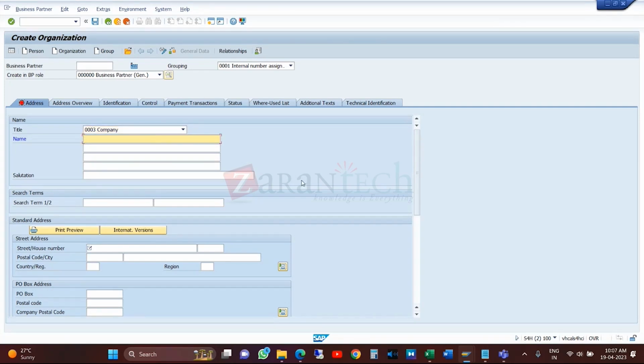Give the name of the customer now. So I give some name like KRF and Co, something like that. So, name of the customer. Here you can make all the fields mandatory or optional. Later I'll show how to make these field settings. As of now, these are all optional fields. So this is a mandatory entry.